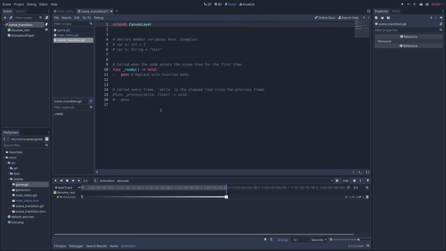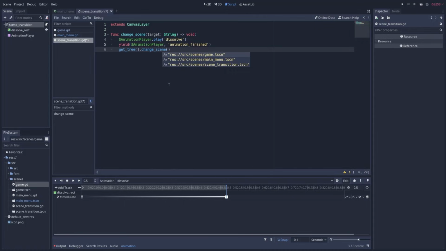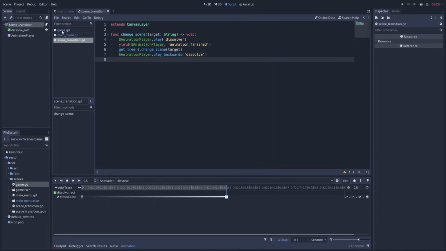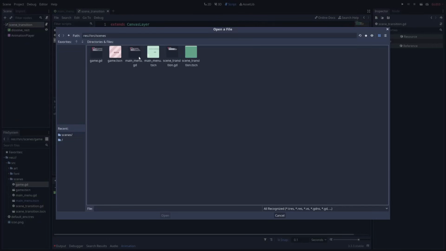To make it easy to swap with our current code, we'll add a script to SceneTransition and add this function which will let us switch to a scene by path the same way we do with getTree.changeScene, but we'll wait until the dissolve animation has concluded to do so. Once the scene has transitioned, we'll play the animation backwards to fade the dissolve rectangle out and reveal our newly loaded scene. We'll then make this scene an autoload so that we can access it from anywhere and can also be sure that it's available in the application tree at any time.